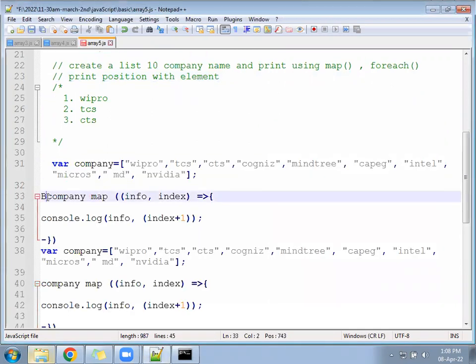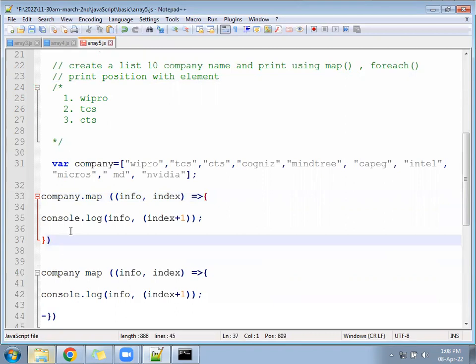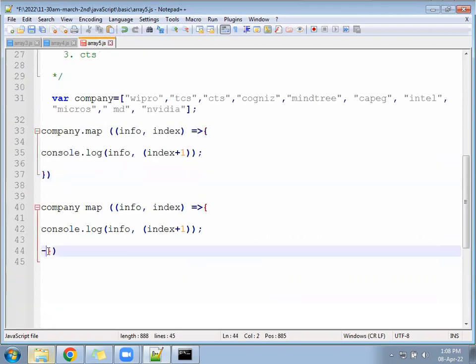Company dot map. Company 2 times is not required. Only 1 time you have to write. Run your code first and then send the code. Without running you send, I guess. Run it and then send.